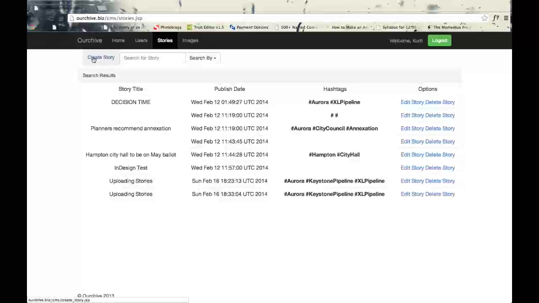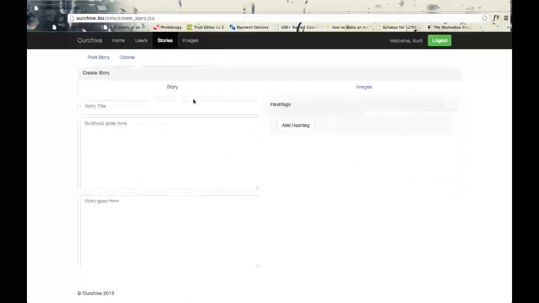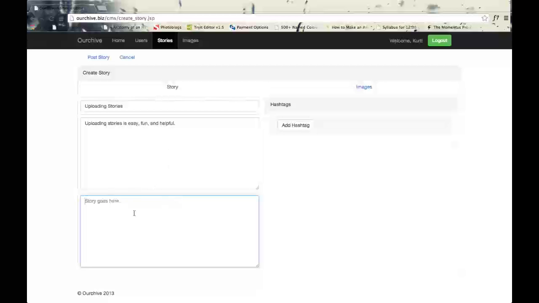So you can see the Create Story button right here. Go ahead and give that a click, and it'll take you into the actual uploader itself. And this is a pretty self-explanatory process. So you see here we have the story title. So I'm just going to make one up for today called Uploading Stories. Next we have the subhead. This would just be a description of the story, just a brief kind of teaser for it. So I'm just going to say uploading stories is easy, fun, and helpful. Pretty generic. Not the best, but it'll work for now.